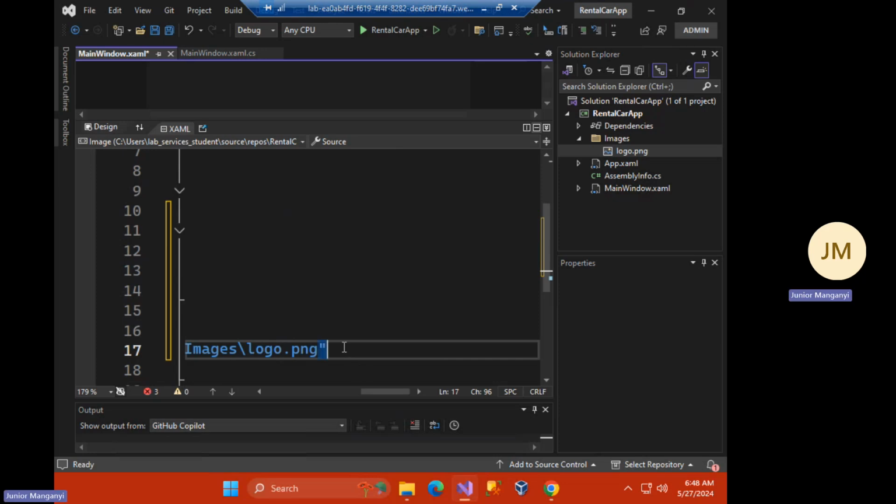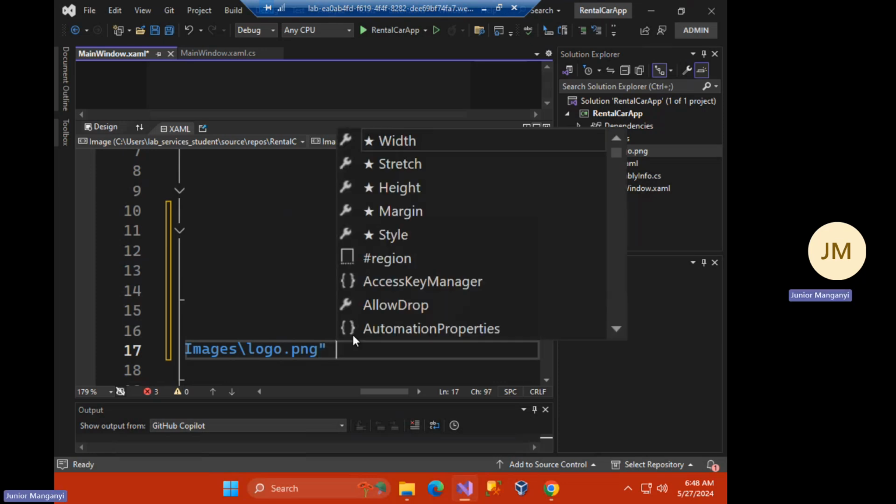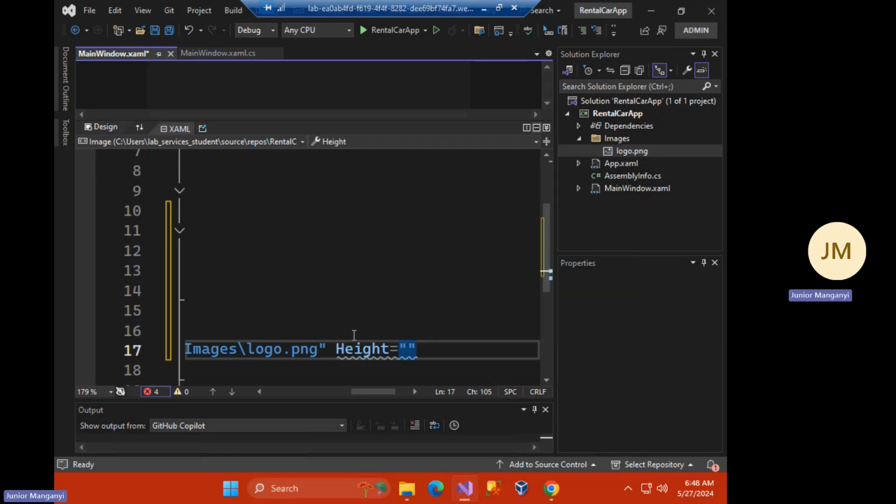That is the path. Remember we said source? The source is just a full path, or a path. Where is it located? That's basically what it means. All right, now I'm going to format my image, because if I leave it like this, it's going to fill up my entire screen or UI. I don't want that, so I'm going to tell it that I want my own height, and my own height will be 100 points.